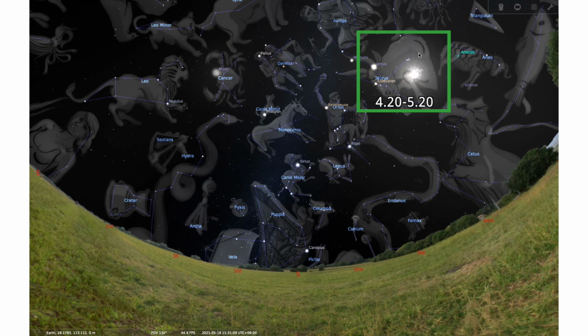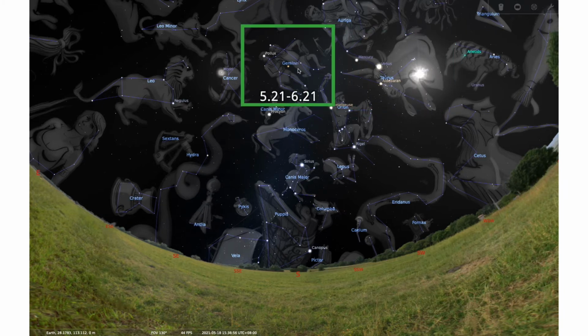Why do people born between April 20th and May 20th belong to Taurus, and those born between May 21st and June 21st belong to Gemini? Please take a closer look at the next simulation demonstration.